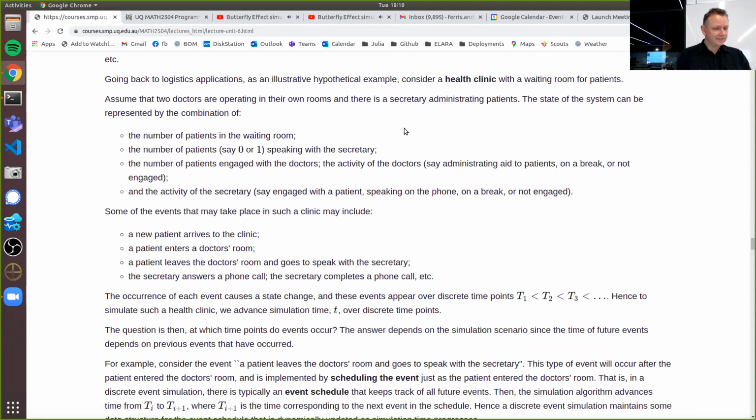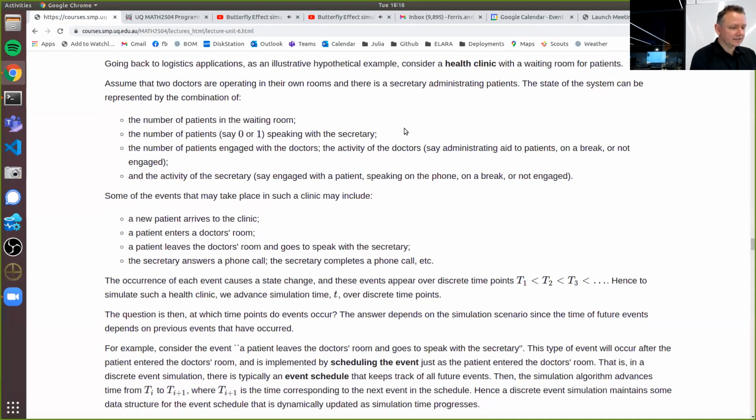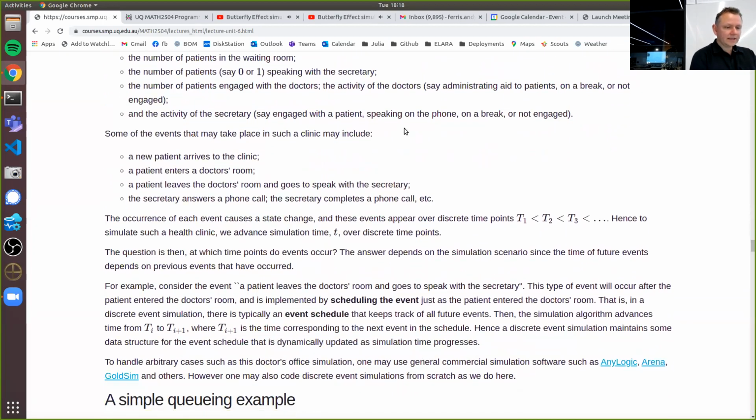The number of patients engaged, who's engaged with which doctors. Some doctors may have other activities like being on breaks or otherwise not engaged. And again, whether the secretary is busy or not. So generally in an event simulator, you always have this state. The state is just data about what's happening in the system at a point in time.